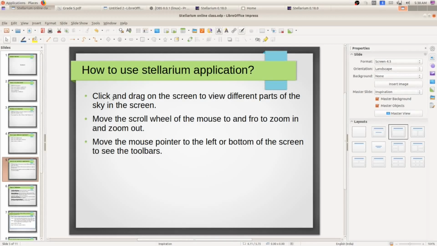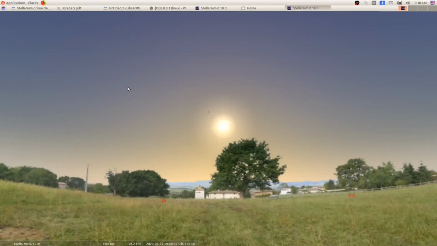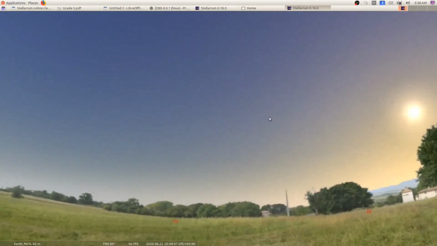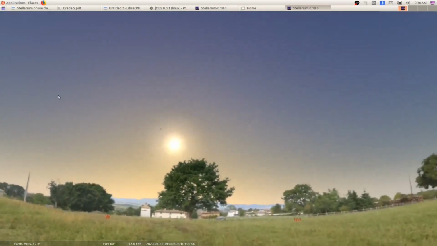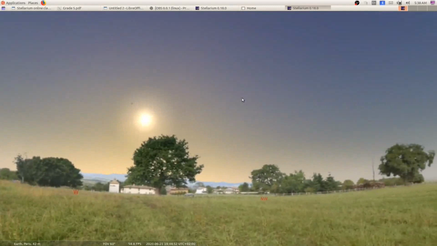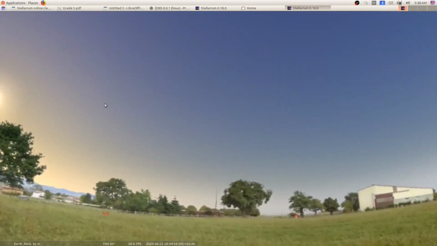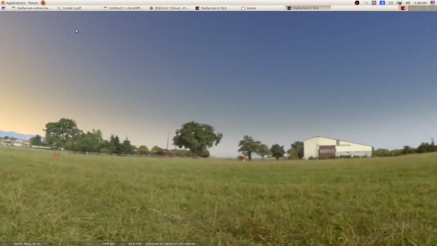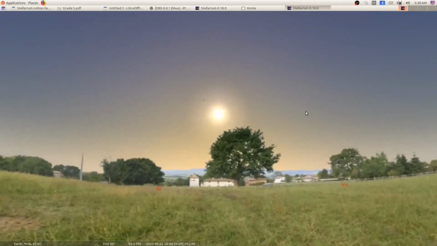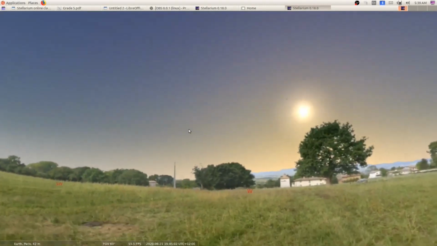First one is click and drag on the screen to view different parts of the sky. So we can do that in Stellarium. Now what you have to do, click and drag like this. You click anywhere and drag like this, so you can see the screen is also moving. Is it clear, my dear students?